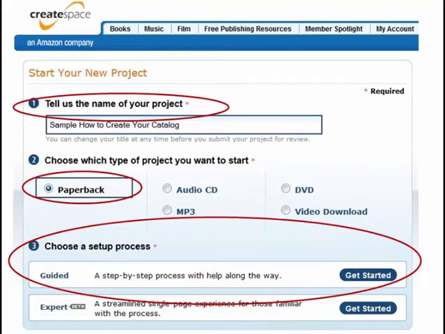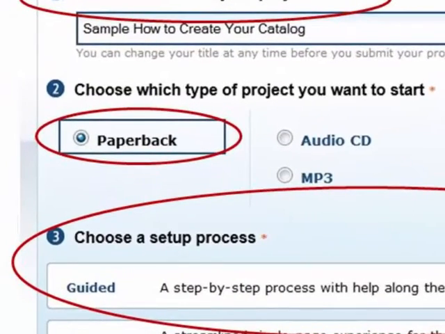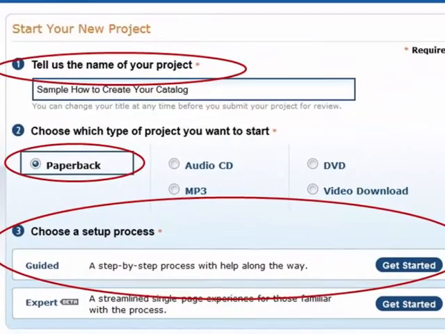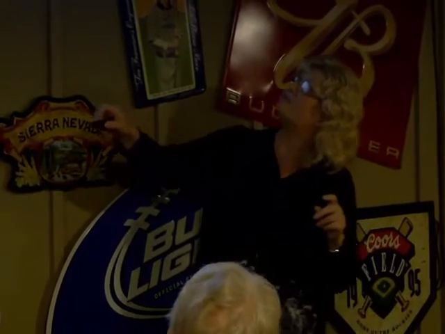So to fill in that basic information, we're going to do a paperback. I said there are several options that you can sell on Amazon, but today we're going to do a paperback. What I highly recommend in step number three is a step-by-step process with help along the way. And I say, just follow that. That way it goes page by page by page and I don't miss anything out. So let's go ahead with that.